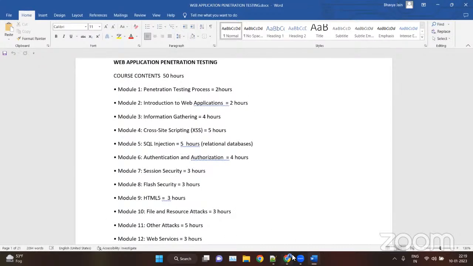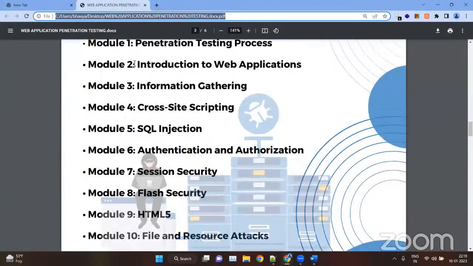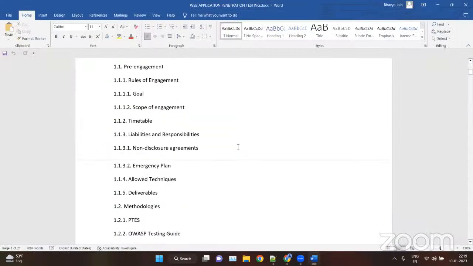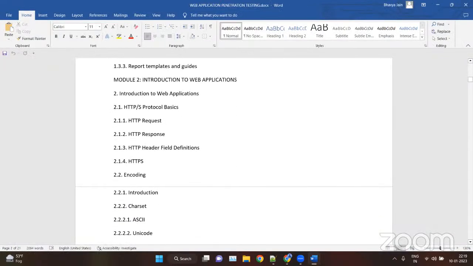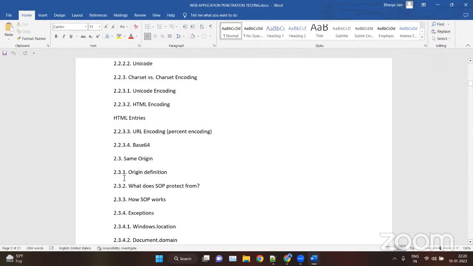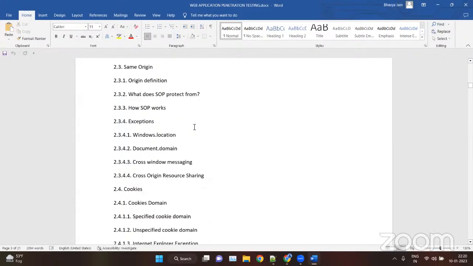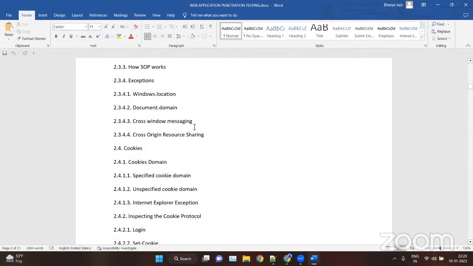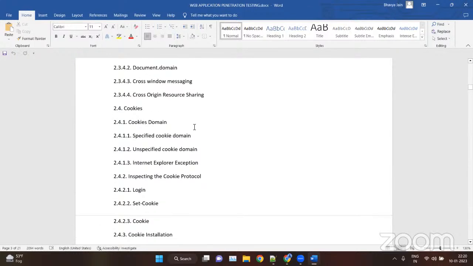Then we have the intro part of web application. What is a web application? This module is for web application penetration testing, so before moving forward we will study what a web application is, how it is made up, what the backend and front end are, and the technologies. We will cover HTTP protocol basics, the request, the response, the headers, encoding, the SOP (same origin policy), cross origin policies, cookies, and sessions.